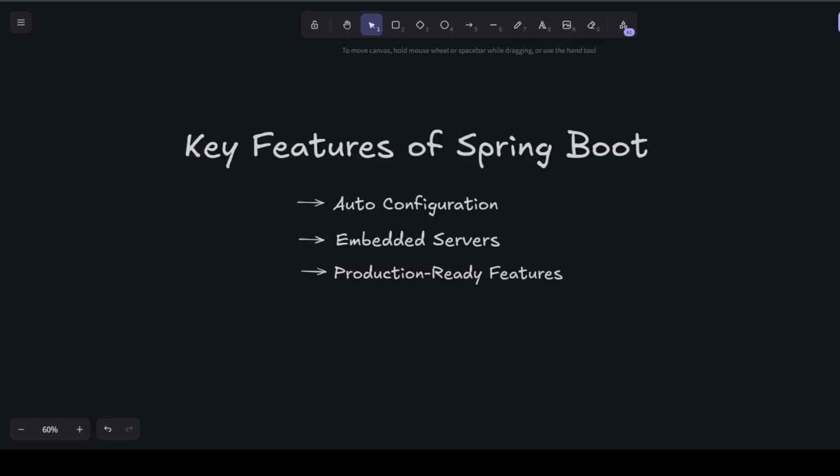Alright, now you have a pretty good understanding of what Spring Boot is, why it is so popular, and what you need to know before diving in.